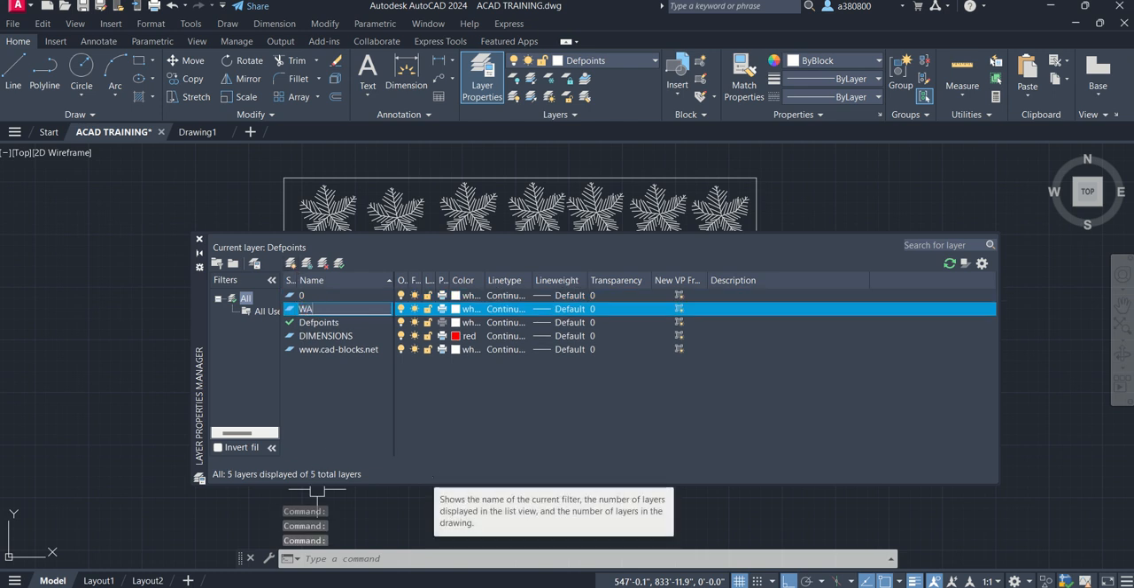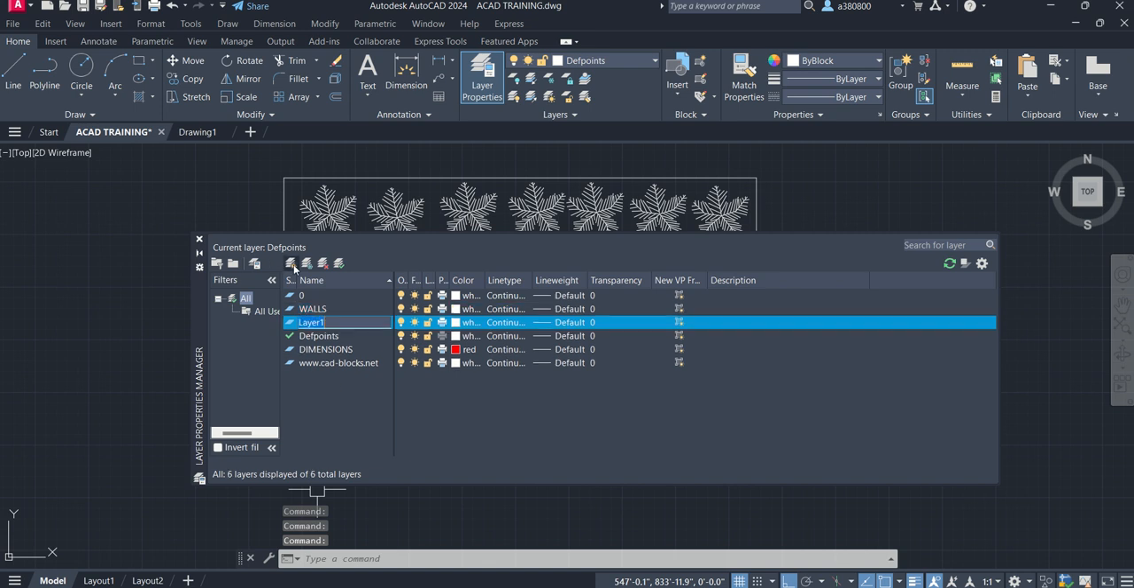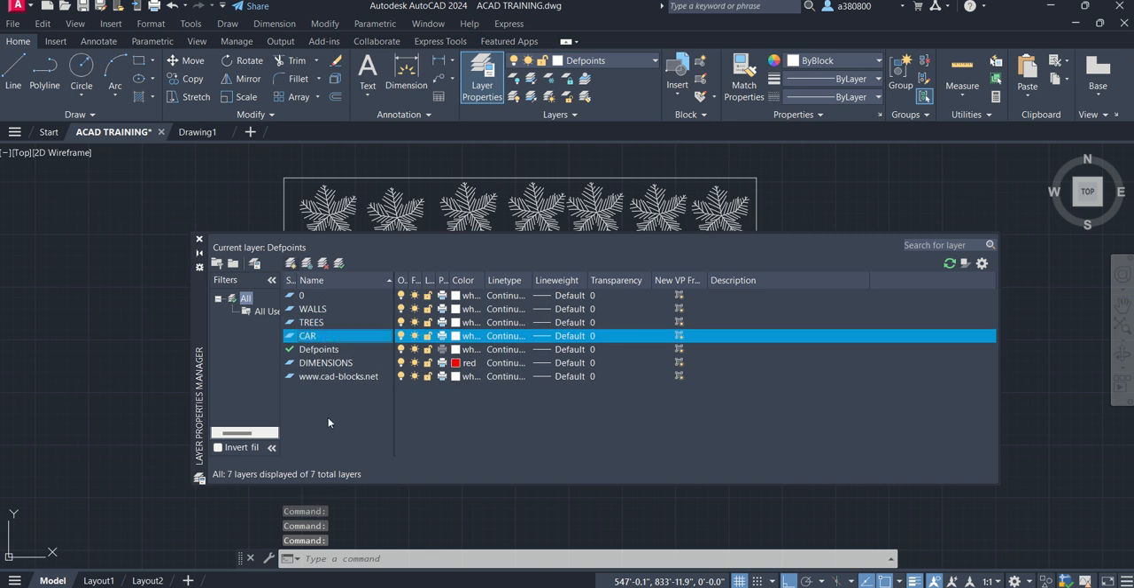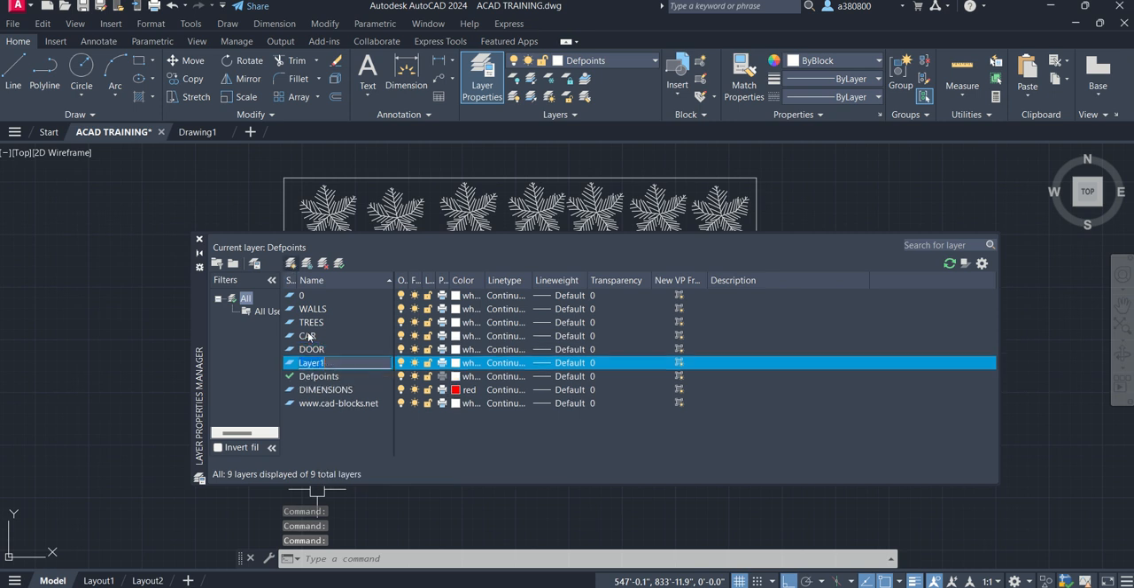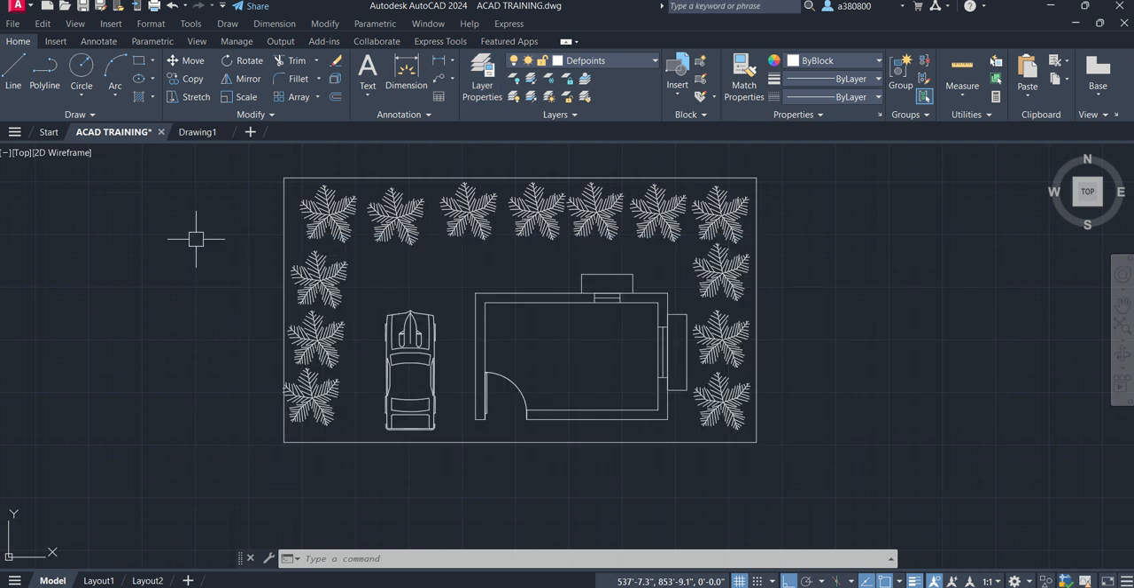One is walls, okay? Walls, then trees, then we have car, we have door, and one more thing, sunshades. So we have created the layers for each and everything, right?